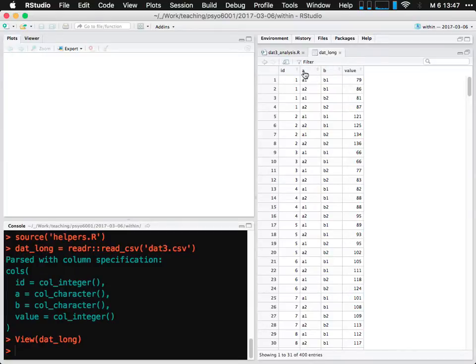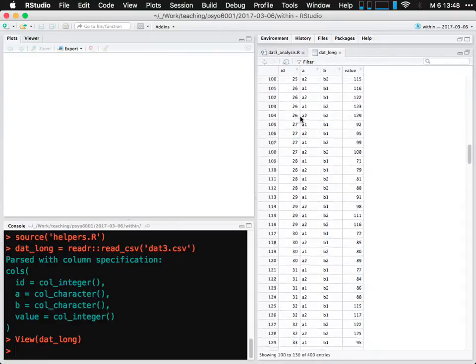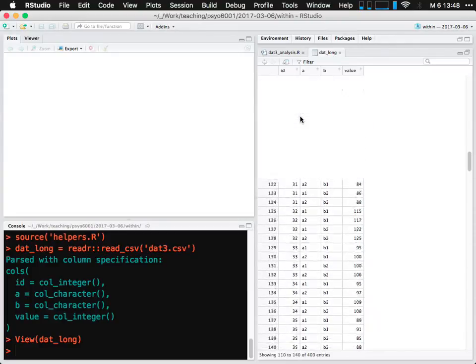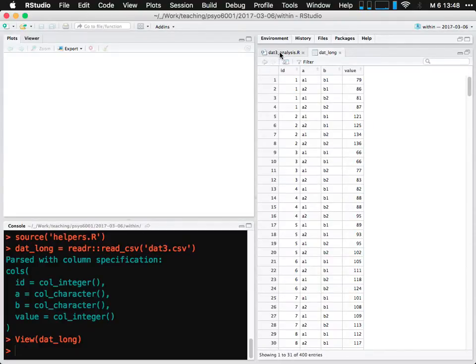And you can actually see that it's in long format, whereby each person has several rows of data corresponding to observations made in each of several combinations of several predictors or several variables. So we've got A and B. A has levels A1 and A2. B has levels B1 and B2. If we scroll down, there should be 100 people in this experiment. Of course, very typical of psychological research.